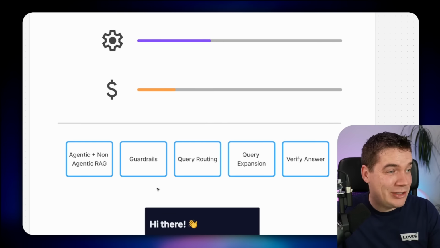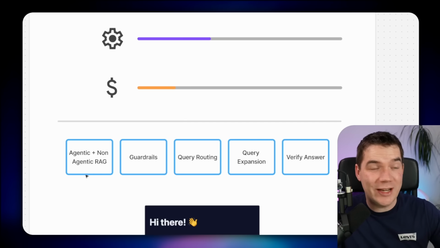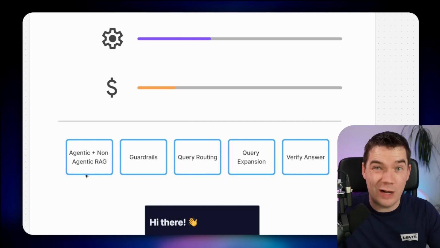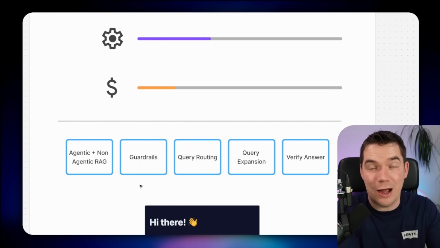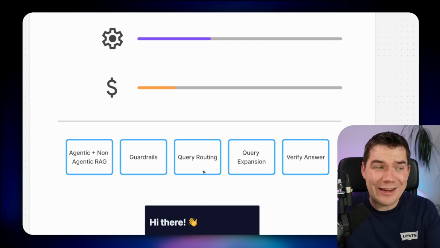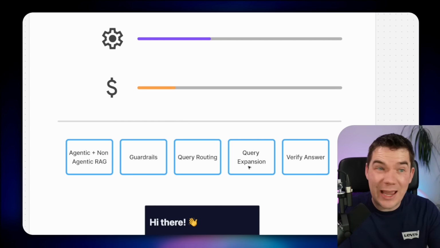And as a result then, you'll likely use a mixture of agentic and non-agentic RAG, which I'll be going through in a few minutes. You'll need guardrails because you don't want this chatbot chatting about anything. It needs to be highly specific and highly specialized on, let's say, an e-commerce catalog. You'll most likely need query routing so that you can route the different types of questions to the right tools. I'll explain all of these in a few minutes when we go through the design patterns.